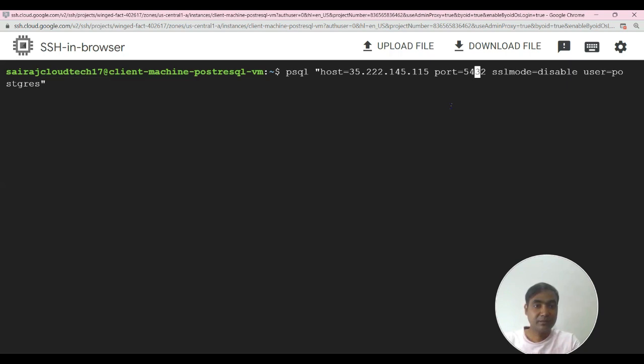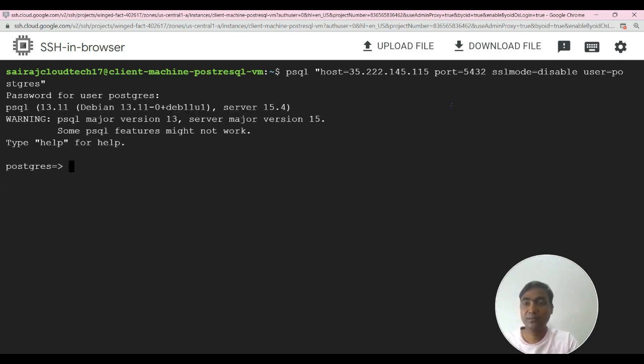Then the remaining fields, as you can see here, this is the port number, the PostgreSQL database port number 5432, and the user as Postgres. Then guys, you can press enter. Now it is asking for the password. Enter your password, then press enter. As you can see here guys, now I can connect to the PostgreSQL database.